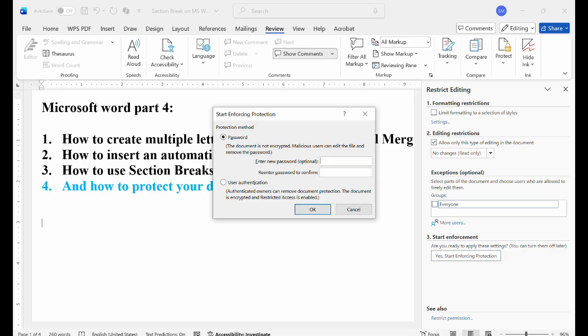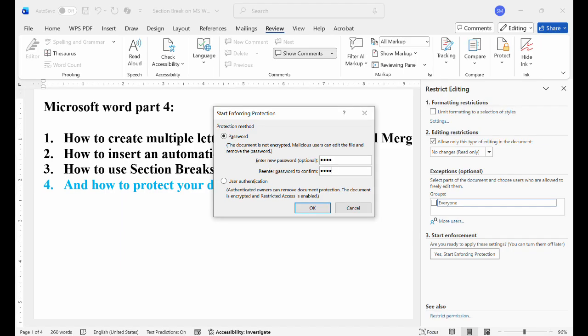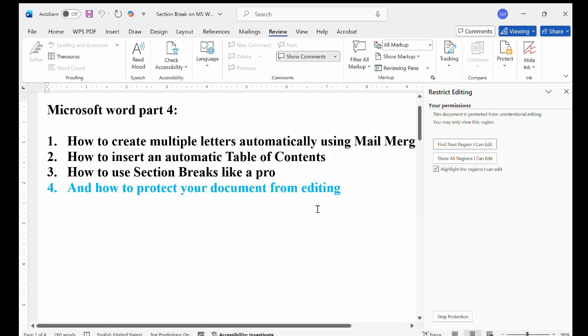Enter a new password, it's optional. Let me type a default one and re-enter the password to confirm. As you can see, the password is entered. Then you click OK. At this time, your document is protected. As you can see, guys, this document is protected, and you can't change anything about it. If you try to click on space, you can't edit this document.